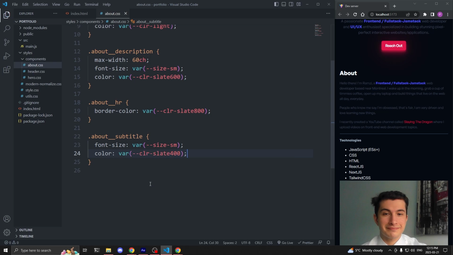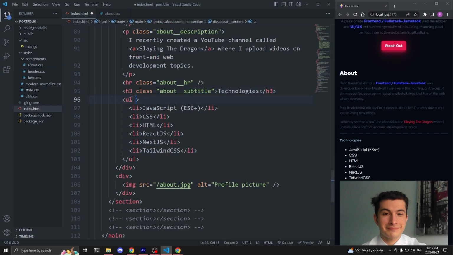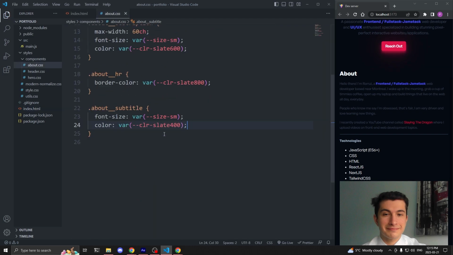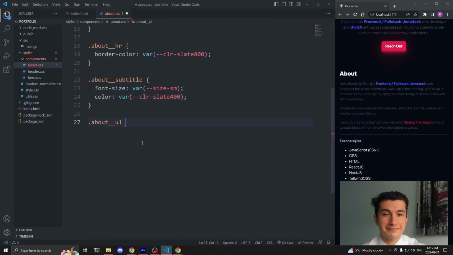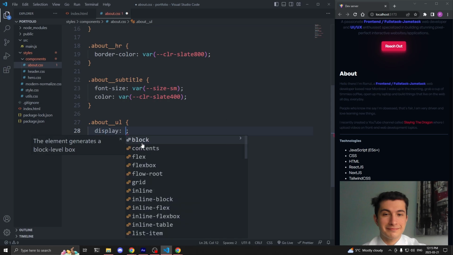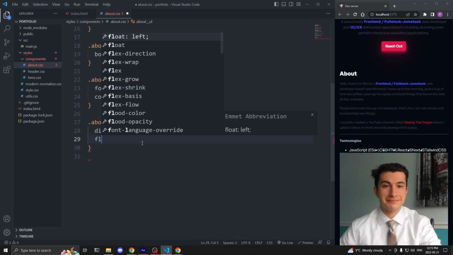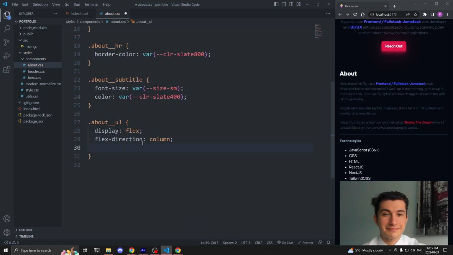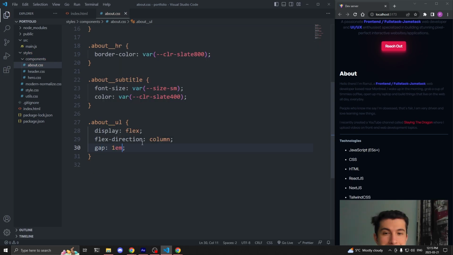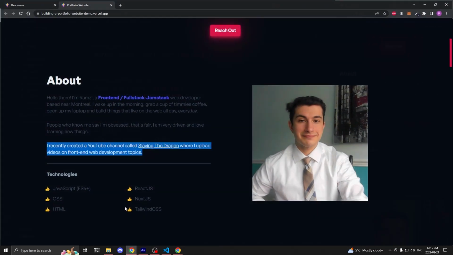The last element inside this container is the unordered list. I'll give it a class. For a lack of a better name, I'll just call it about underscore underscore UL. I want some space in between each list item. So back in my CSS, I'll select the unordered list by its class name and give it a display of flex, a flex direction of column, and a gap of 1.